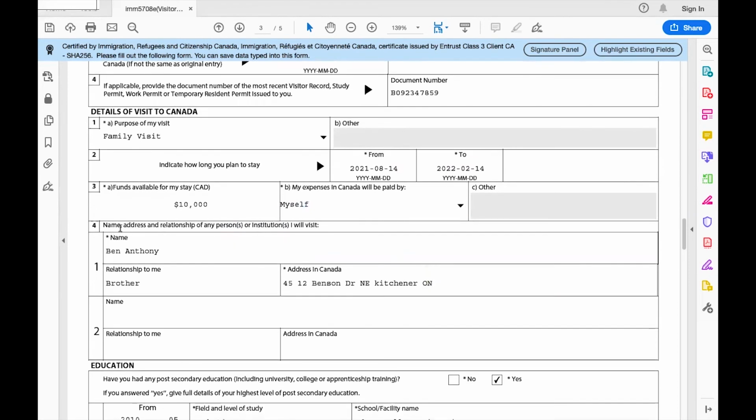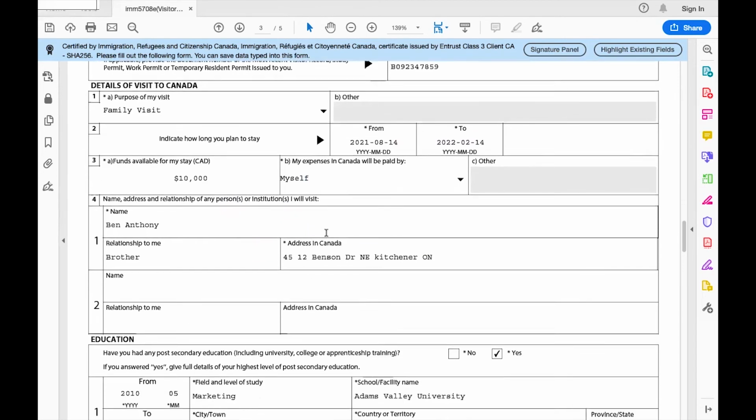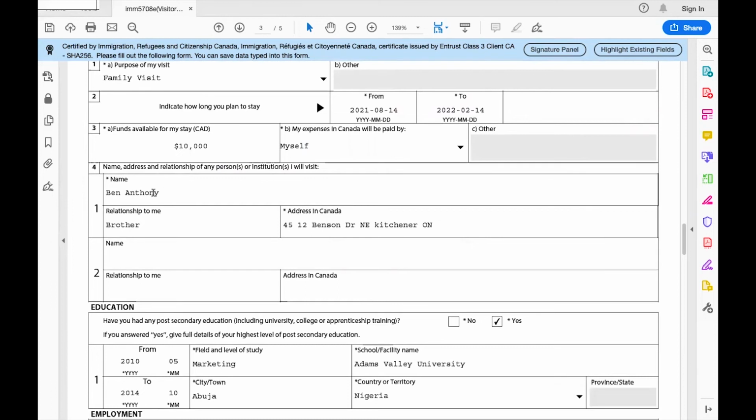Then here you're going to put the name, address, or relationship of the person or institution that you will visit. So here for a demo, I put Ben Anthony, relationship, my brother, and then address in Canada. I use the same address I provided for myself because I'm presuming based on this demo that if you are coming to visit a family member or a brother, you're going to be staying with that person, right?